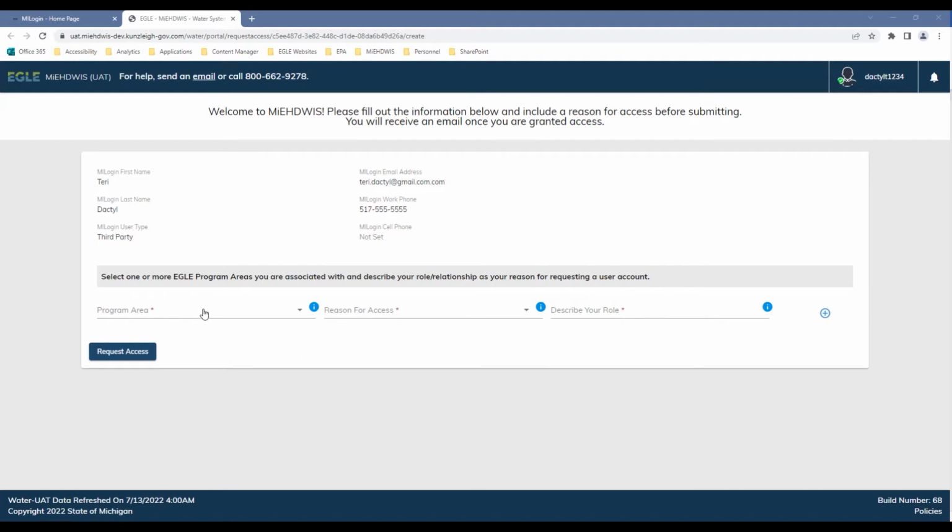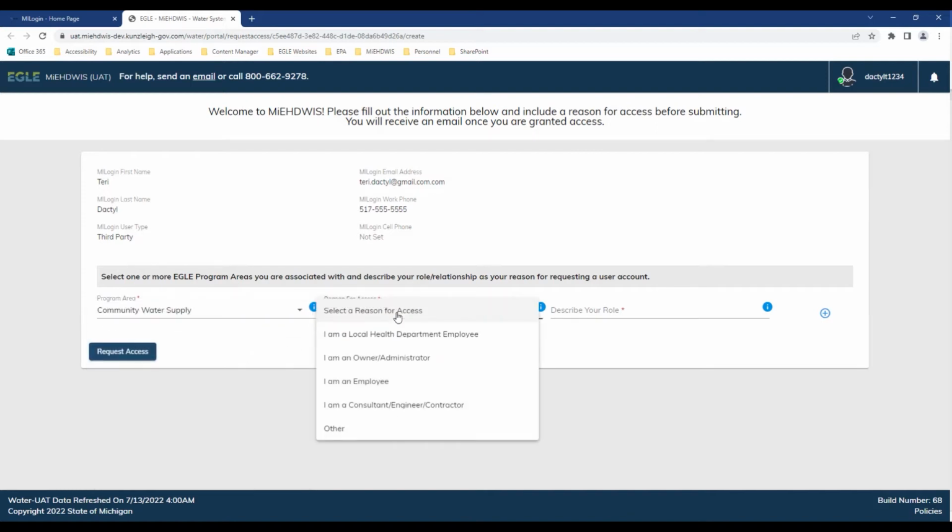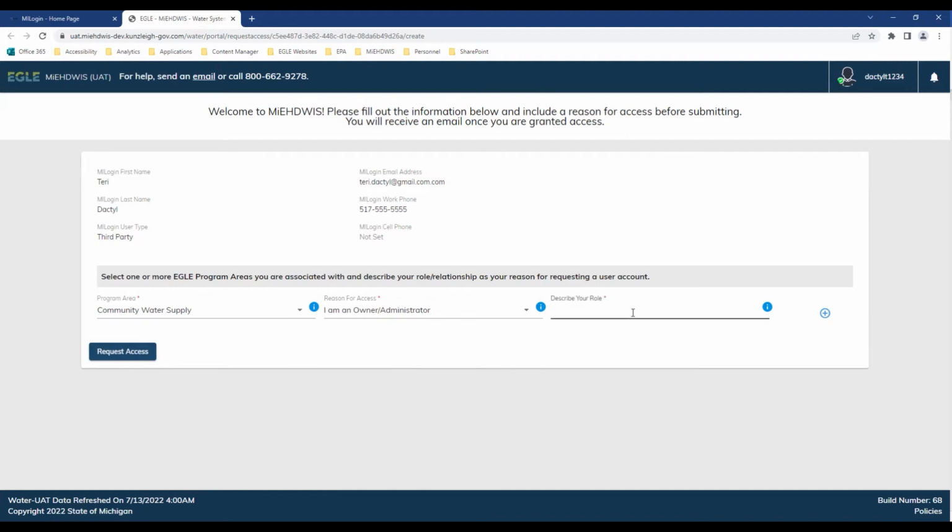So for this example, we are going to choose the program area of community water supply. We are going to choose that we are an owner and administrator. And to describe my role, I want to make sure that I provide the name of my establishment and/or coverage area, along with a description of my primary role. So for this example, I am the OIC of Chris's test system. And I am the certifier.